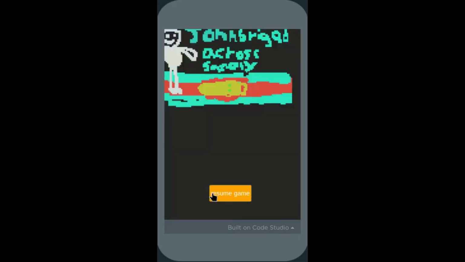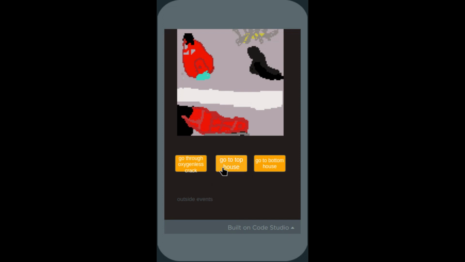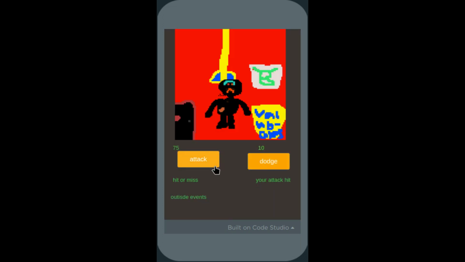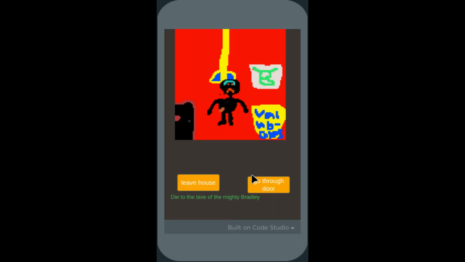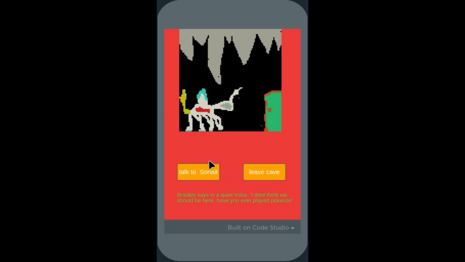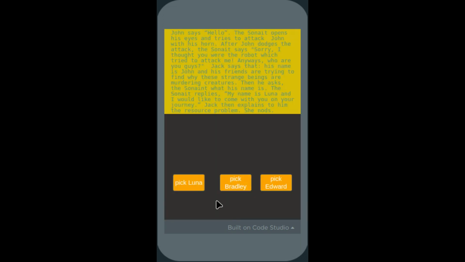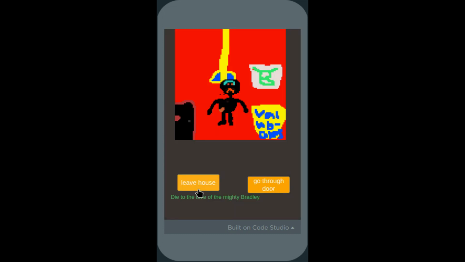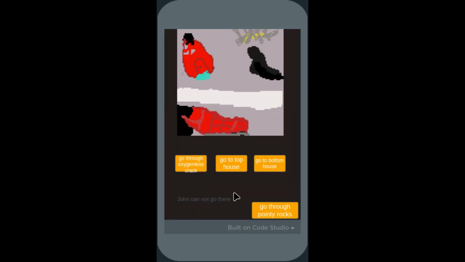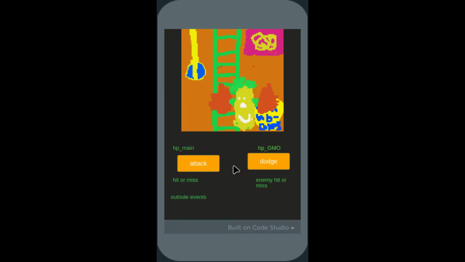After we replay the game, let's go to the top house. So let's click on go to bottom house. And we've defeated the robot. Let's go through the door and talk to the Sunate. Now we've got our third partner Luna. Let's switch to her. Let's see if we could go to the top house. And we can. We even have a new type of enemy. Let's beat him. Well, it appears that we can't take damage. Well, at least it's better than most of the glitches in this game.